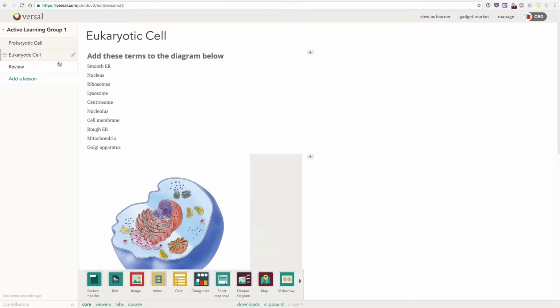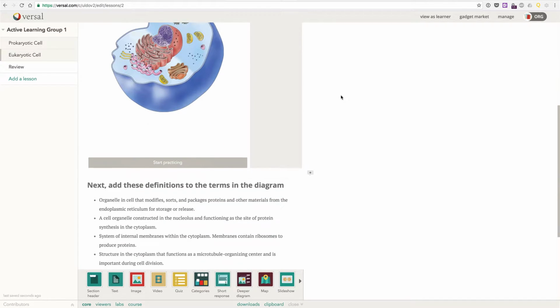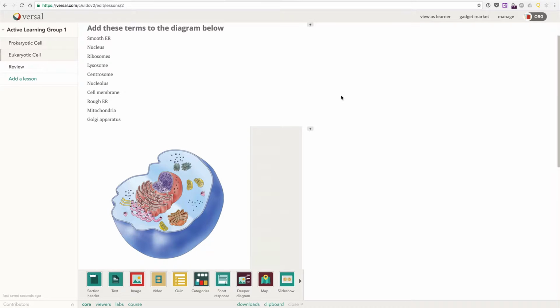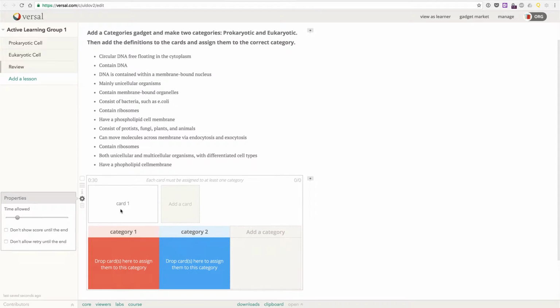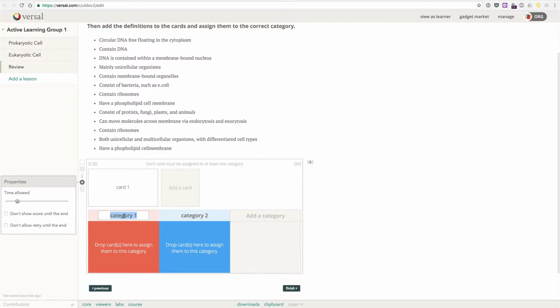I have another one of these for the eukaryotic cell. Same setup, and then we have a review section over here. And this is a little bit different now. We have a categories gadget. So we have instructions here to add the categories gadget, and then we're going to add two categories, prokaryotic and eukaryotic, and then the students will add the descriptions to the cards, and then they will match those cards to the proper category. So you just come down in here, click right on the text to replace it.